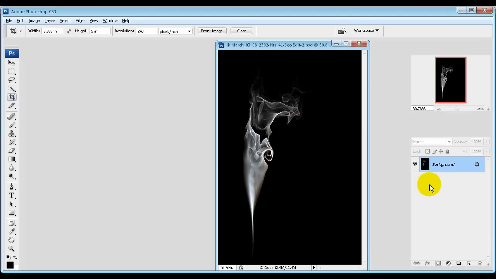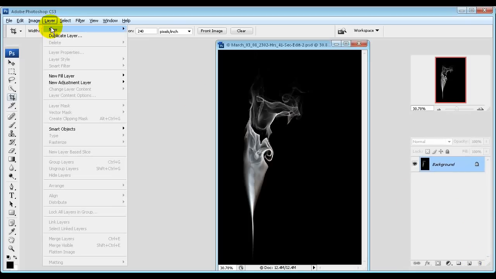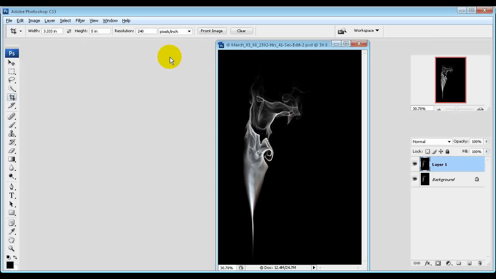But I actually like to create a duplicate of my background layer, and I'll show you why. You can do that by clicking and dragging the background layer into the new layer icon down here. That'll create a duplicate background for you. The other thing you can do is go up to Layer, New, and then Layer via Copy, and that'll do the same thing. Let's go ahead and rename this.